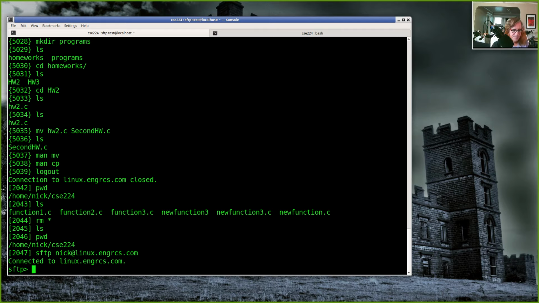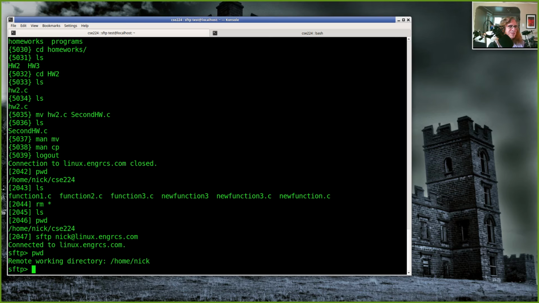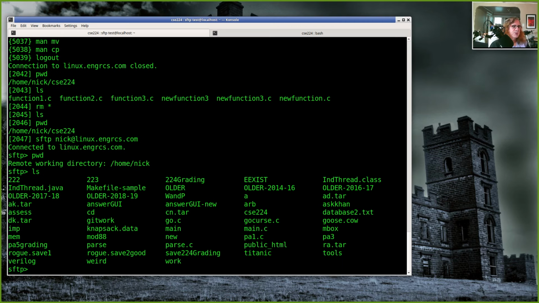So once you're connected, you can do a subset of Linux commands on the remote machine just by typing them here. For example, I can say pwd, and it'll tell me I'm in /home/Nick. That's on the remote machine. I can say ls, and it shows me everything that's on that remote machine in that directory. This is the directory we just looked at, right?